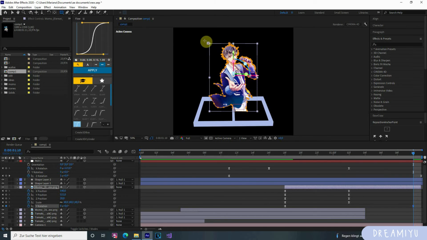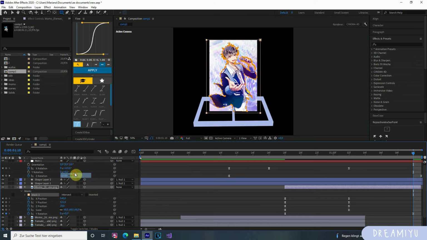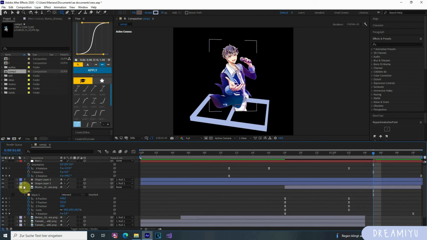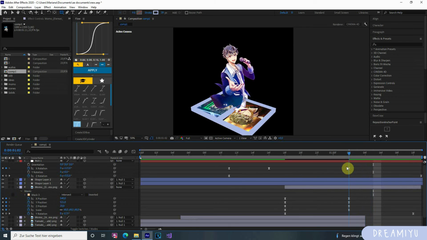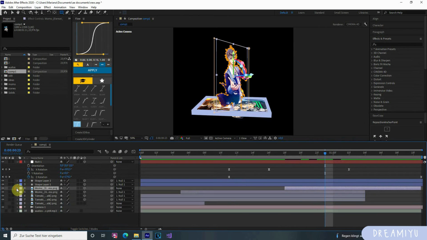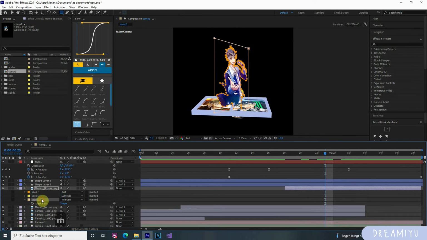And now I'm gonna create this mask and change it to intersect. And now we can animate the mask path. I'm gonna close this down and just press M to only bring up the masks. So we want to change this mask path.